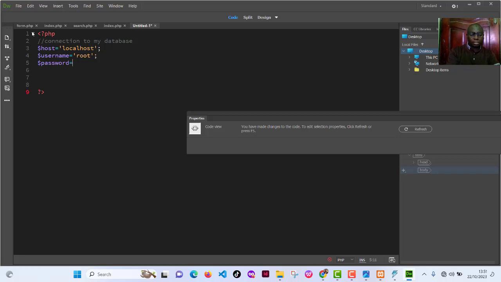These are just declarations that I'm making. So my password is also root. Then I need to define what database I'm calling it, database name. The database name that I'm using at that particular moment, I called it home, if you remember.